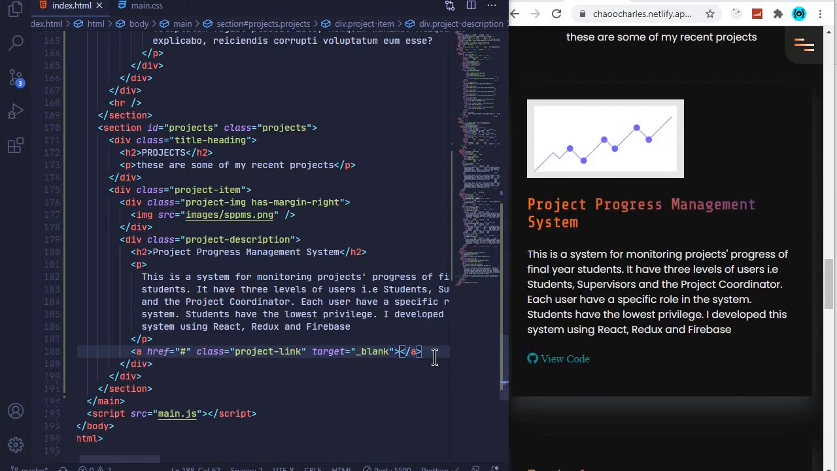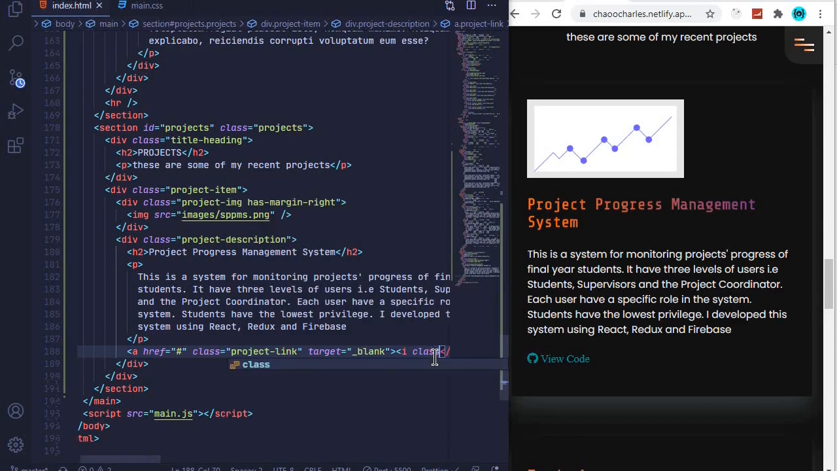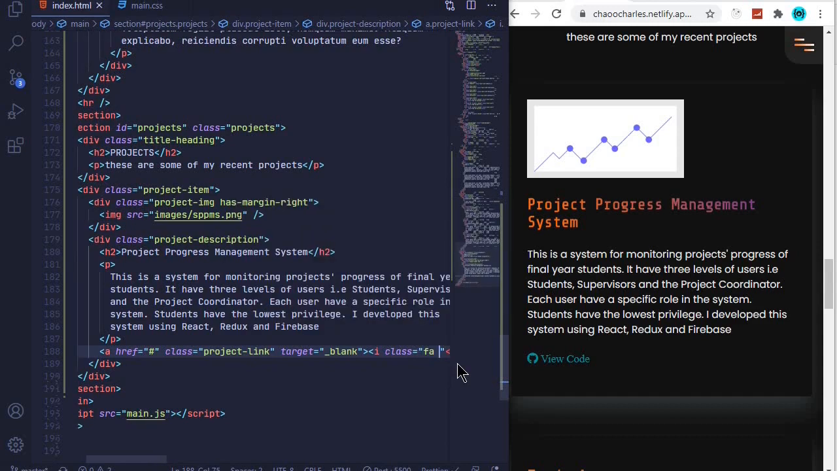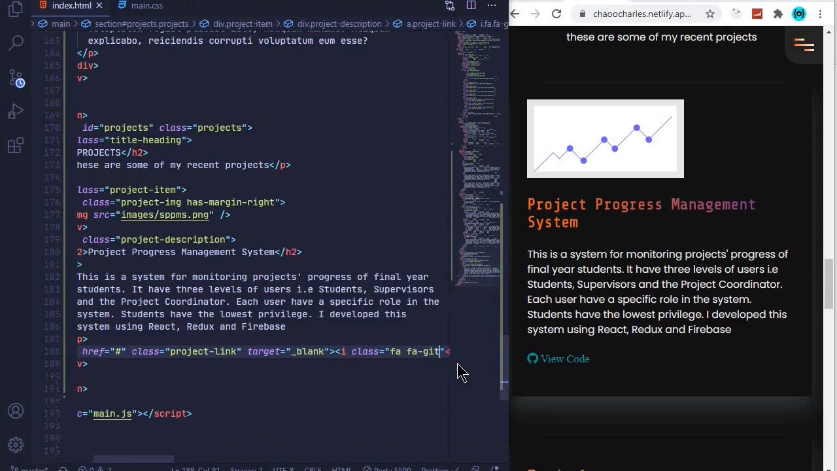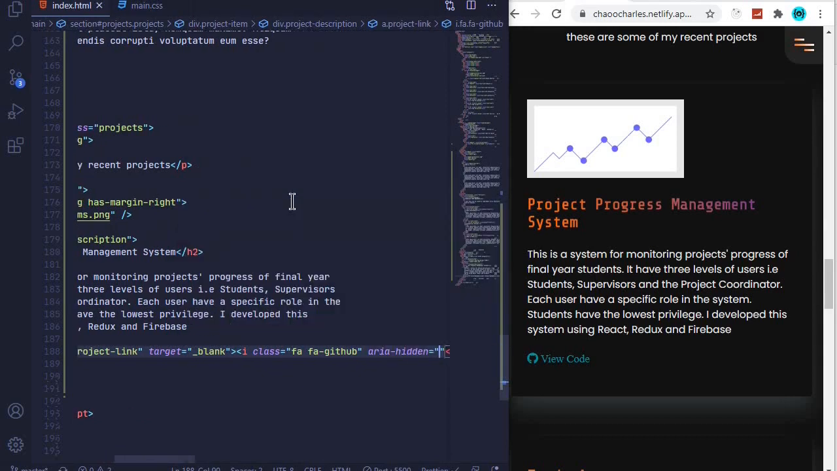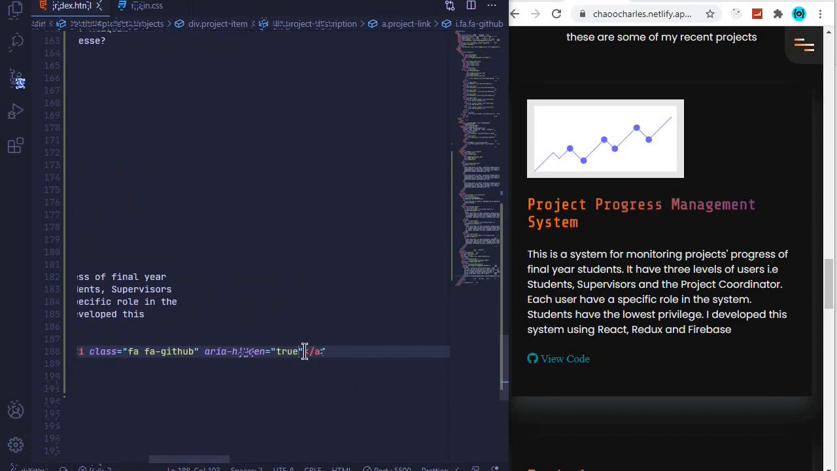And then let's start by adding the icon, i, which has a class of, and this is a Font Awesome icon class, far fa-github, and then you can add aria-hidden to be true for accessibility purposes, and I'll close this, and then inside the i tags you can add the text, and right here we'll just say view code.